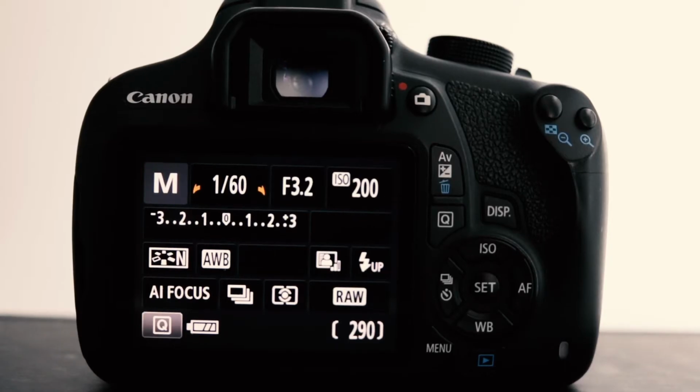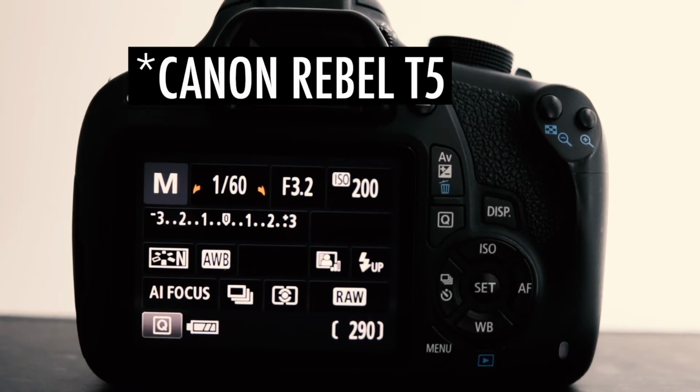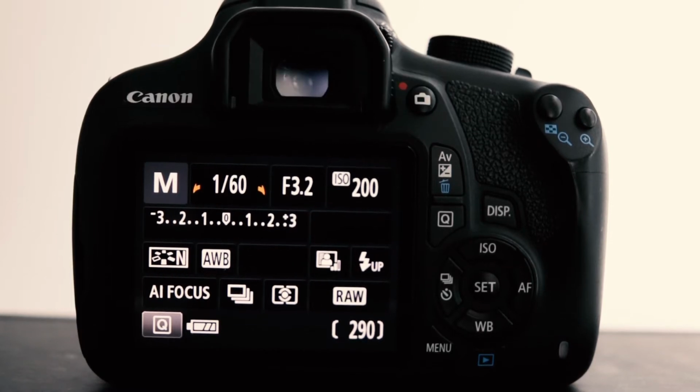I used a Canon camera for this because I think it's a great beginner camera, especially their beginner lenses are very affordable, but all cameras have the same basic set of functions. They might just be arranged a little bit differently.